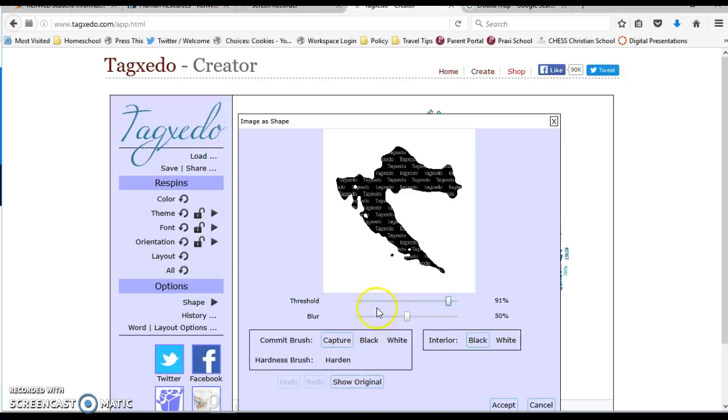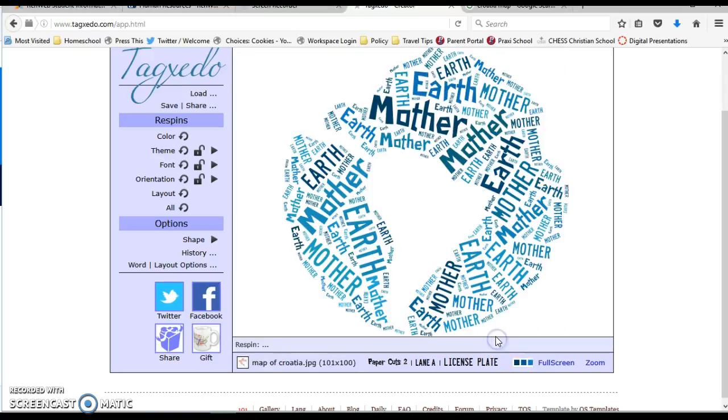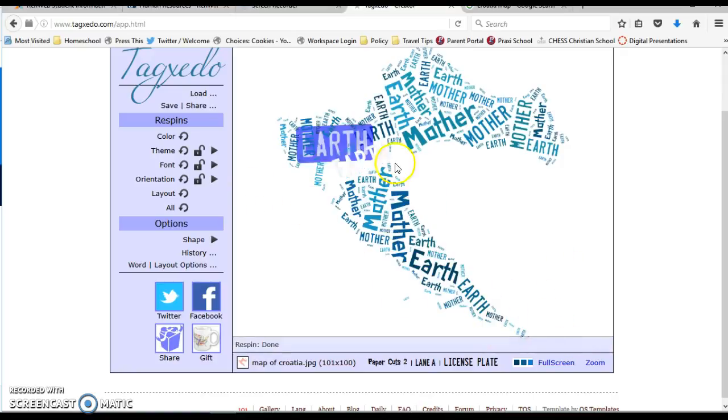And then you can show the original so that you can kind of see how far off the shape is getting, especially if it's getting kind of far off. You want to maybe take a minute to bring in like, oh, where is that dividing line? Okay, when you are liking the shape that you have, you're going to click accept. And it takes a little bit. You can watch the progress bar. Okay, so there's my shape, and it's Croatia.